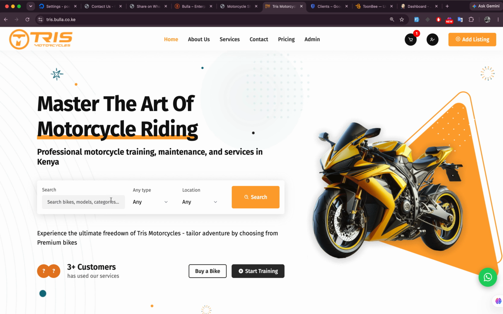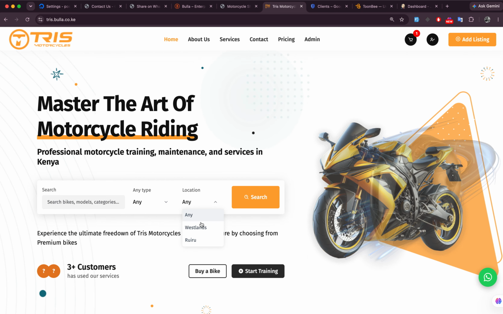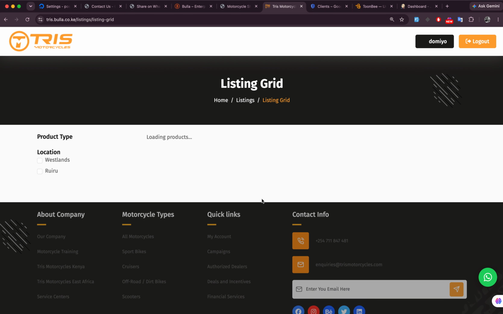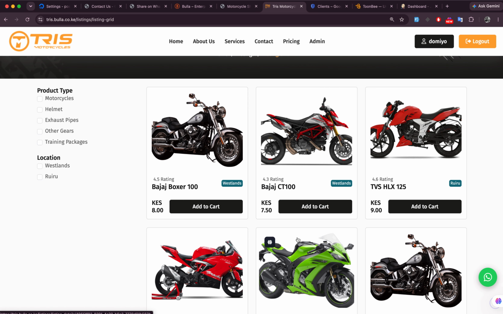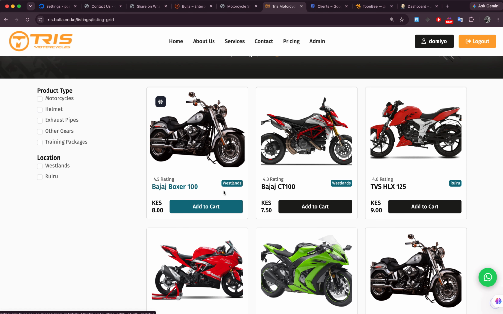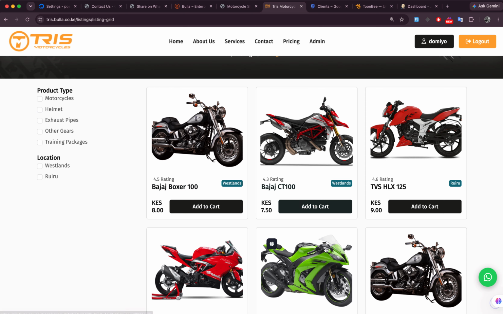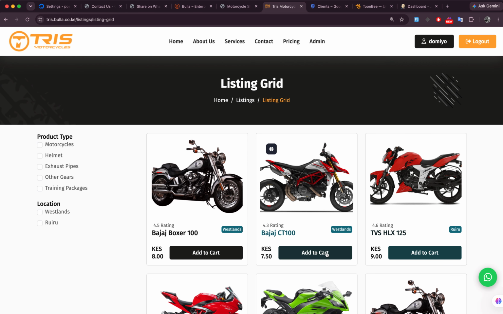Your customer will come here, they can easily search for anything, be it a helmet, a type of motorcycle, an exhaust, whatever, in whichever location you are, and they'll be directed to this product. And you can see we have some dummy products here that they can see, and they can filter here. They can also add these products to cart if they want to purchase two of these, for example. Once they tap add to cart, it will automatically go into their cart.